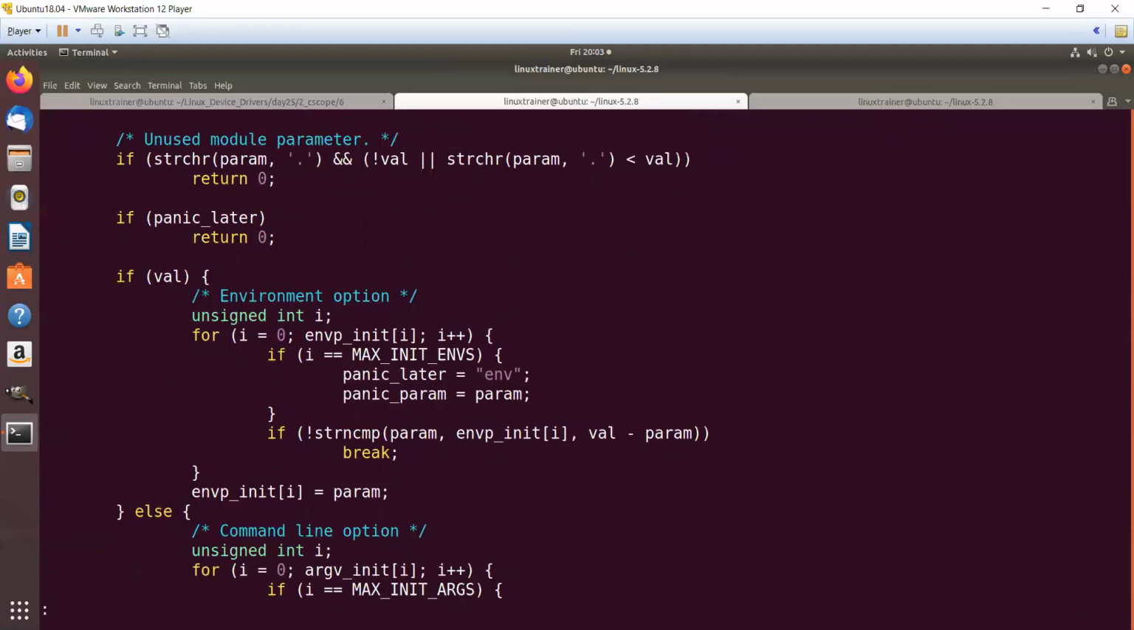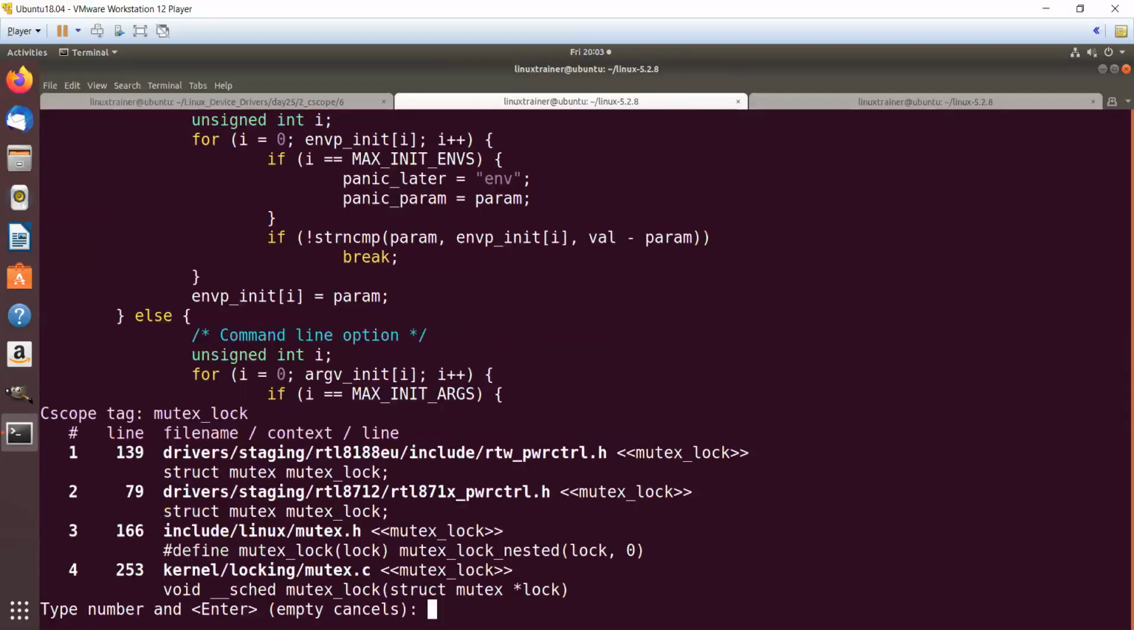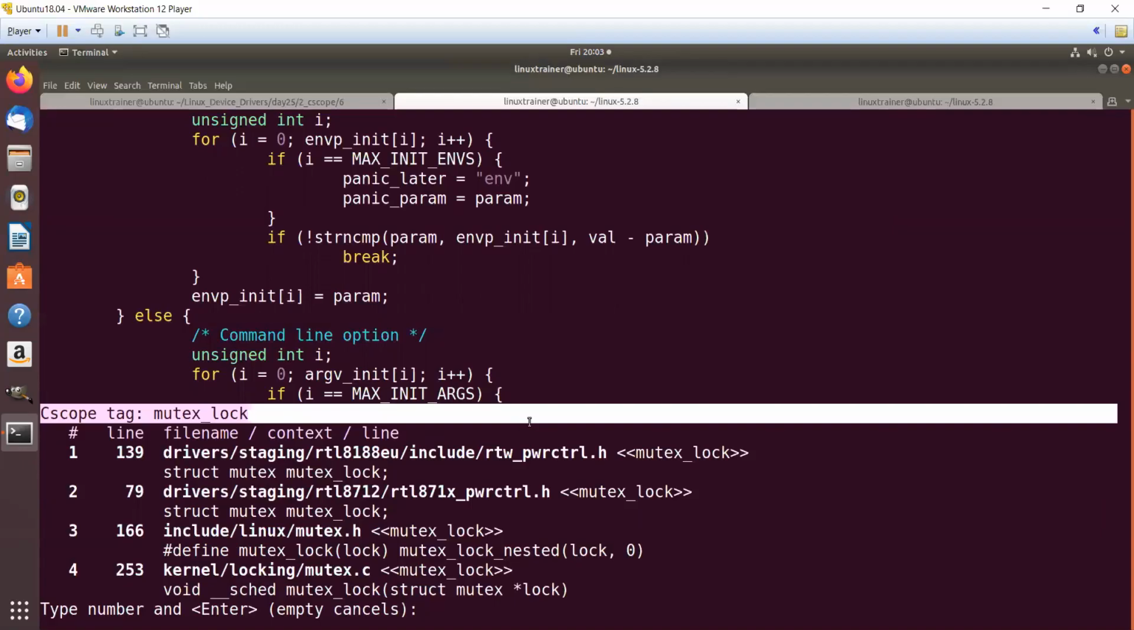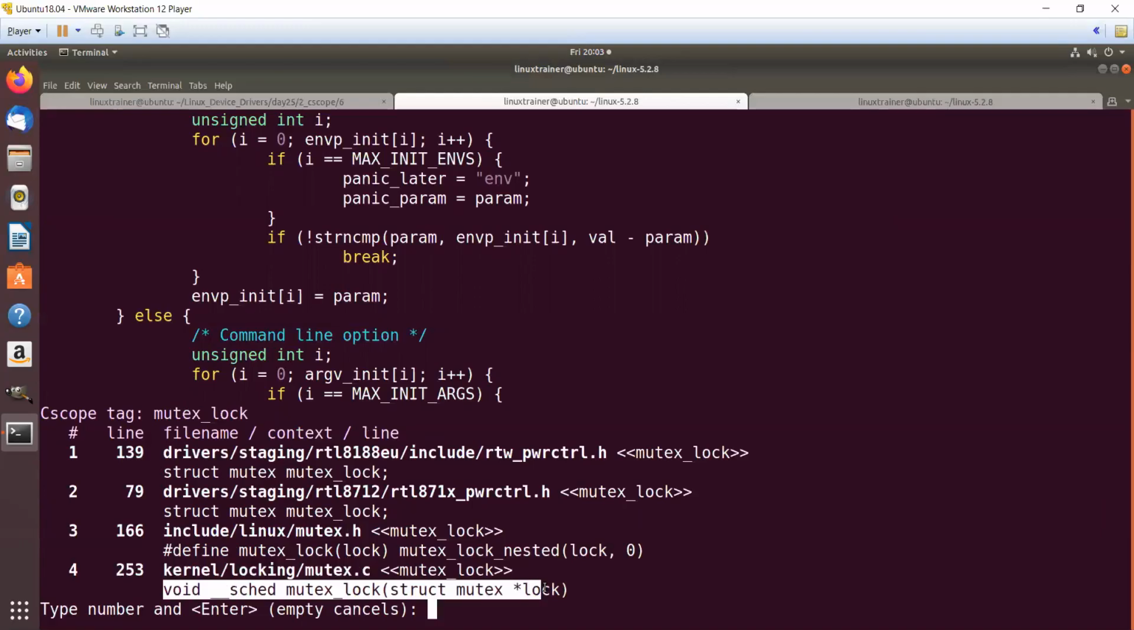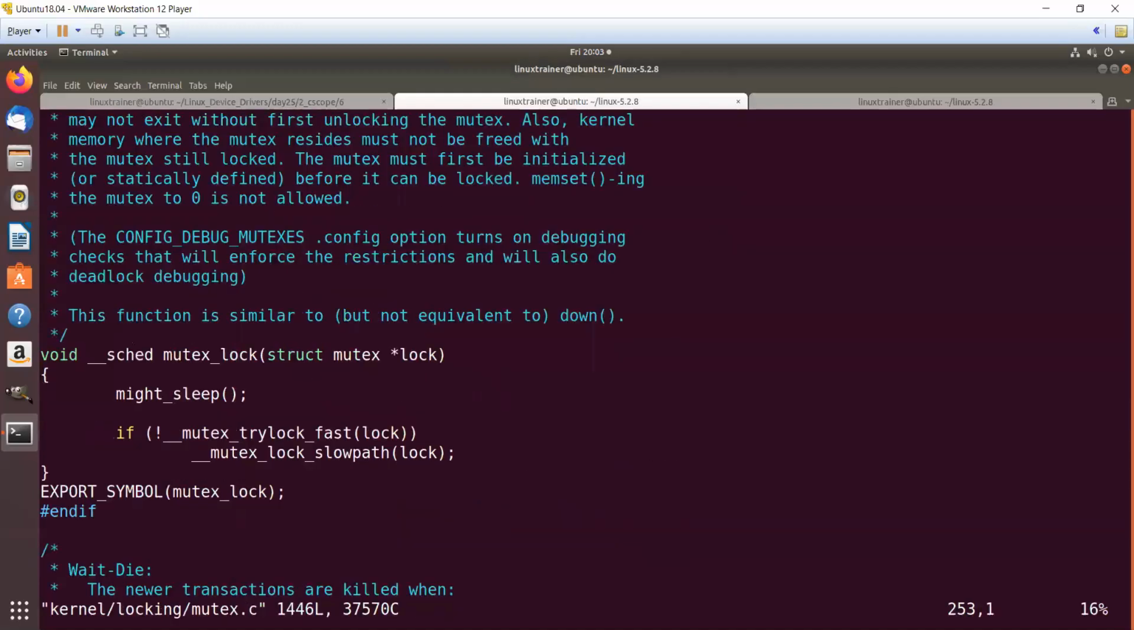So call cs find G mutex_lock. I want to find out the definition of mutex_lock. It will give us the list of where all mutex_lock is defined. You can easily find out we want this file mutex.c, and this is what we are looking for. So you can just say the cscope number. It will go directly to this file, open the file and go to this particular line, mutex_lock.